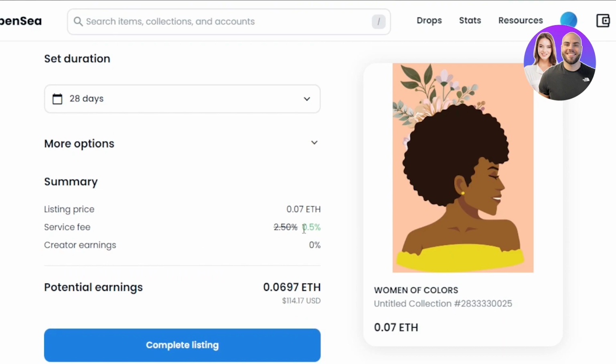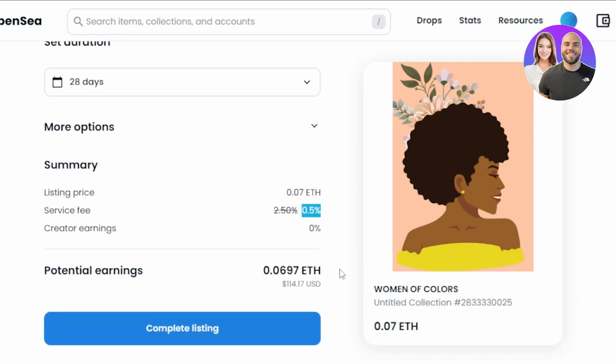So the service fee is just 0.5% now. At first it used to be 2.50% on OpenSea, but now it's just 0.5%. And then we have creators earning here. A listing price is going to be 0.7 Ethereum, and the potential earning that I will get with this is going to be 0.0697 Ethereum. So the fee is going to be here. Good thing about OpenSea is the fee is cut from the earnings that we will make, so you don't have to pay while completing your listing.